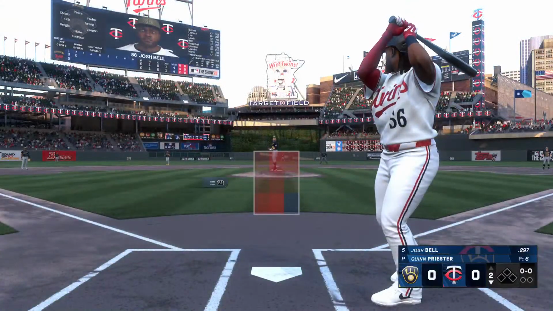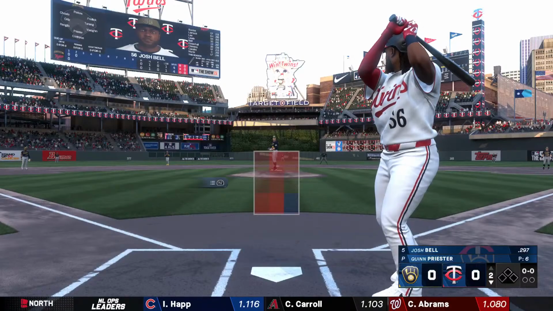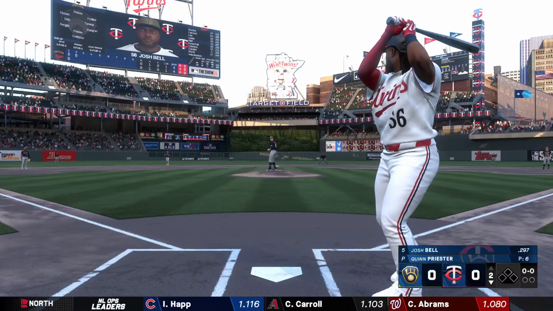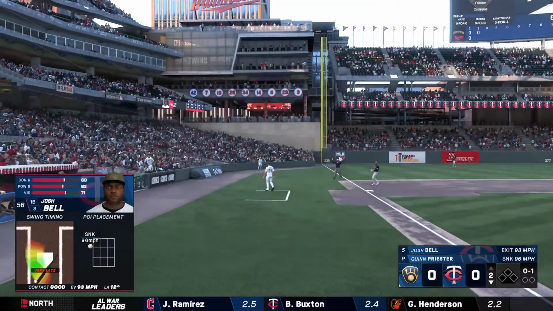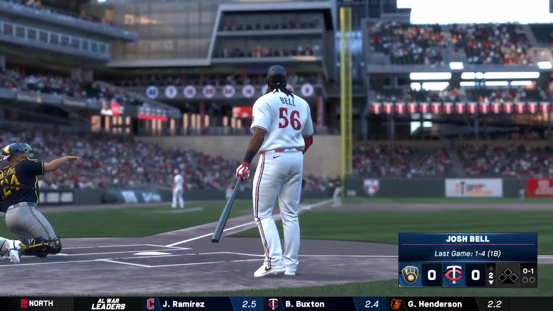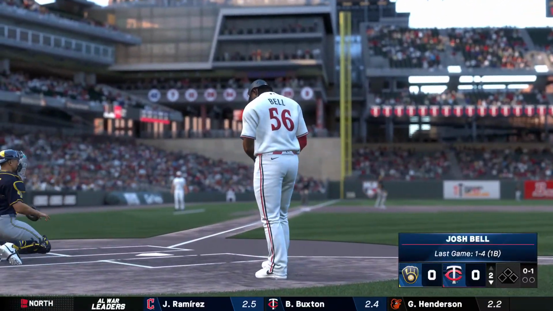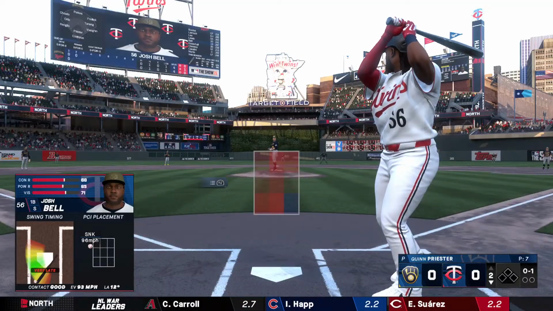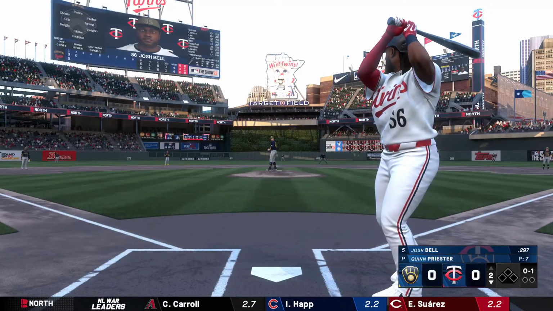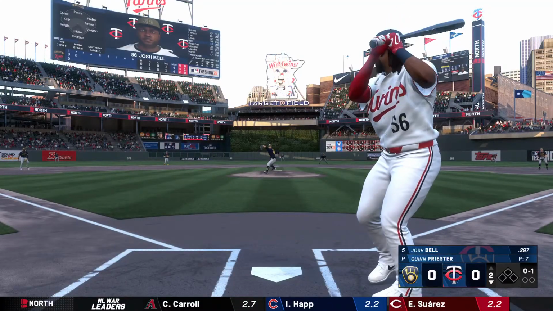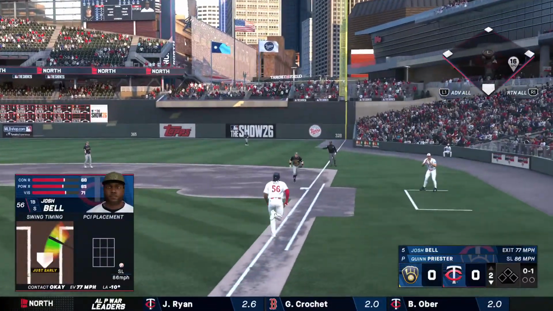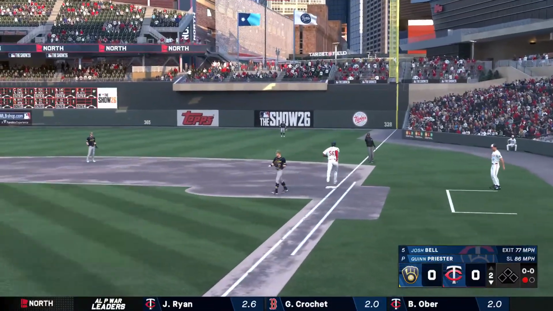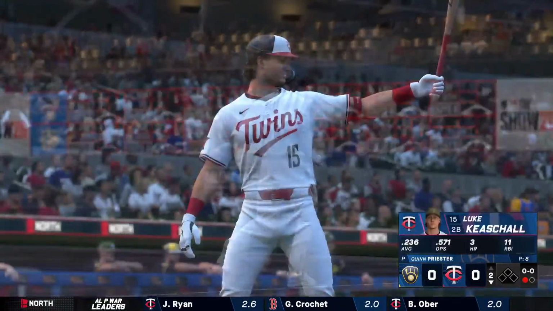Bottom half of inning number 2. And now for the Twins, Josh Bell. That one ripped, but foul. The 0-1. Towards first, Vaughn. He takes it on his own. Leadoff man retired here in the second.